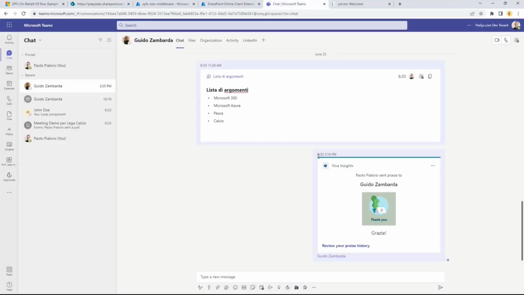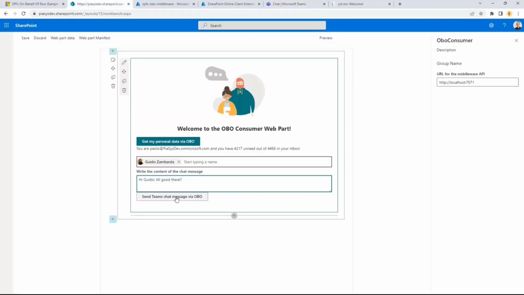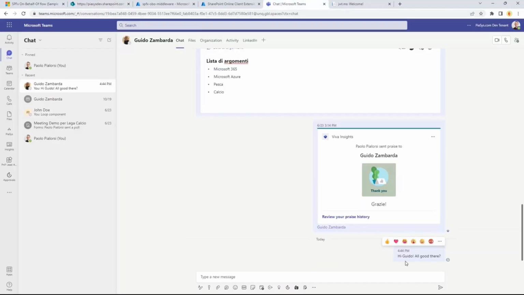In Teams, I have a chat open with my colleague Guido, and as soon as I press the button, we will see a new message popping up in the one-to-one chat. As I said, this can also be easily done with MS Graph Client, but the key point here is that we are relying on a middleware, so we can do that, for example, in background tasks or stuff like that.